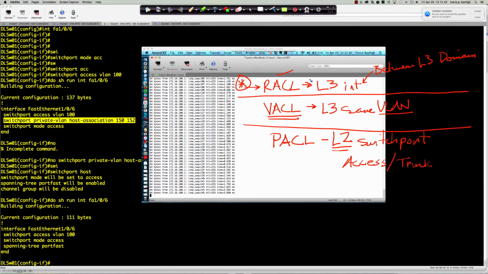The layer 3 ACL, the RACL, the one we're very familiar with, the newly introduced VACL for dealing with traffic inside the same VLAN. And again, we can do layer 3 or layer 2. We're going to be dealing with layer 3. And then we've got the PACL or the port ACL, where we want to apply it to the actual port.